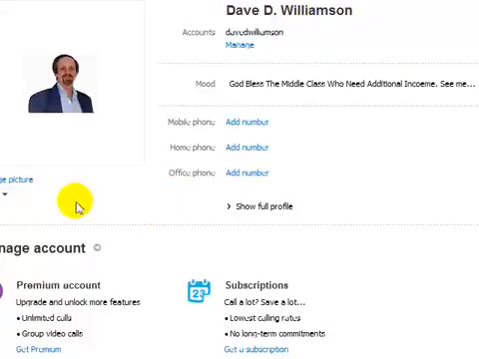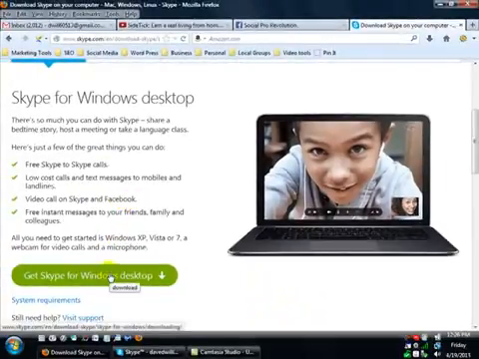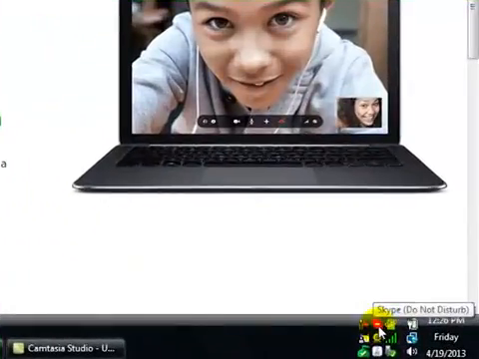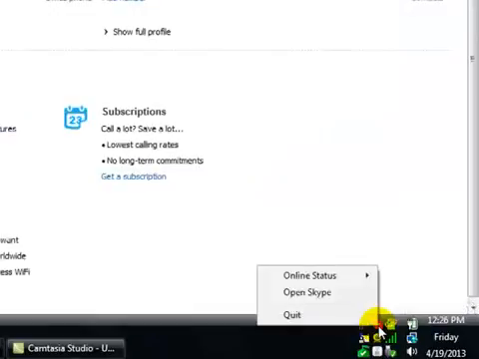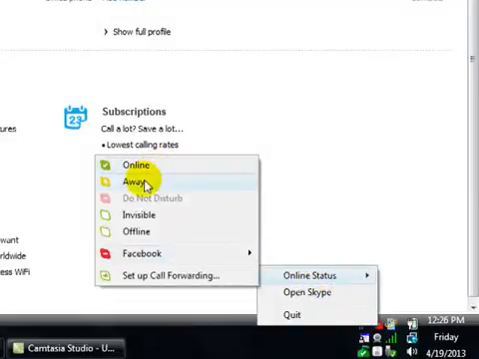So anyway, once you download here and you get your account set up, you get it downloaded on your computer, you want to install it, save it to your desktop when you download it, install it on your computer, and then Skype will be running right down here. See this? Now I've got it set to do not disturb because I'm doing this video to help you out here. But you can right click down here and you can set your online status to online, away. You always want to keep it online or away.